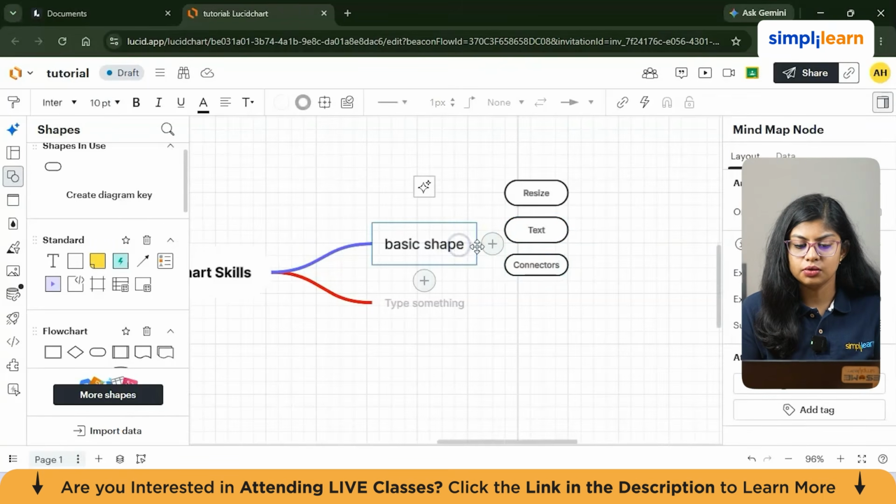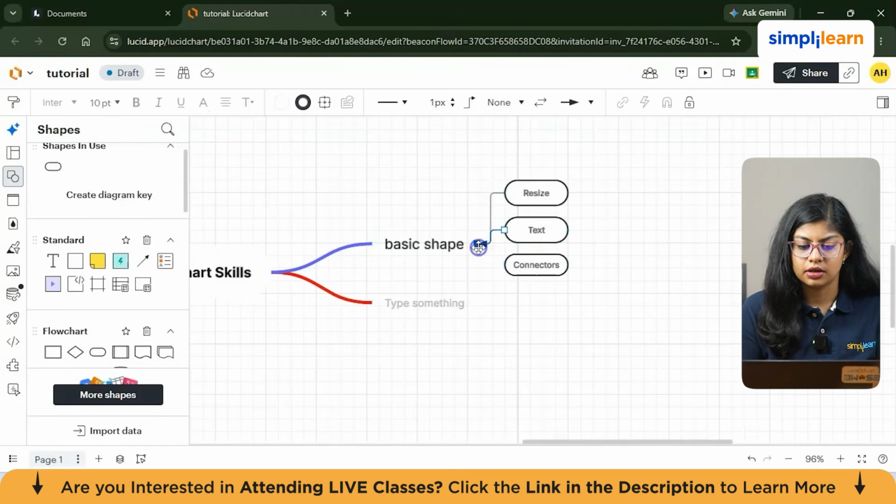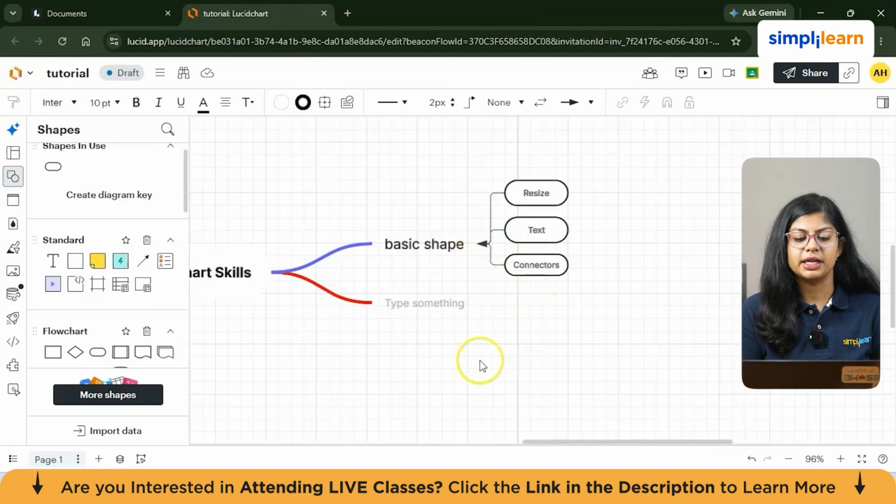Now you just need to connect these to this. So as you can see here and here, and we have connected to basic shape.